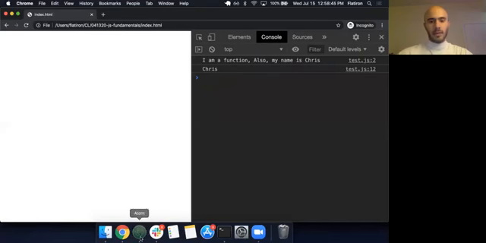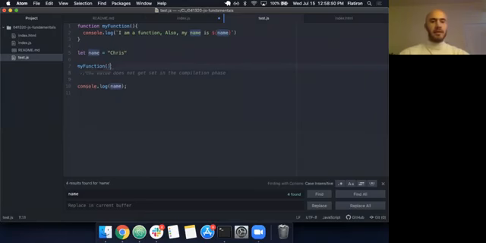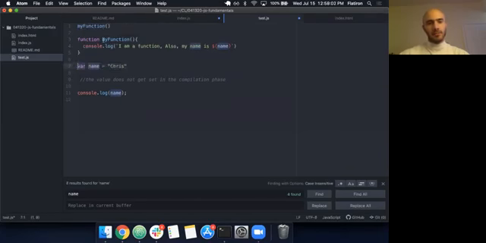So all this is to say is that things get really confusing if you use var, because on the compilation phase, JavaScript will reserve the var variable, right? But the value isn't actually assigned until the execution phase, when 2 and 2 are put together, right?